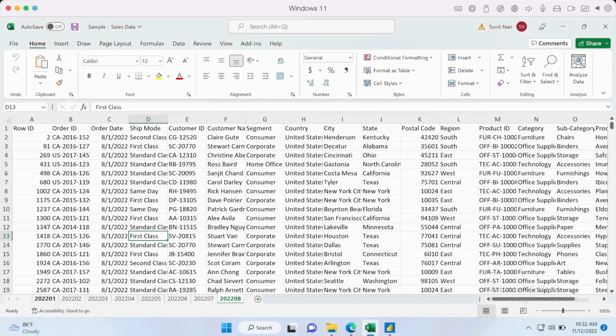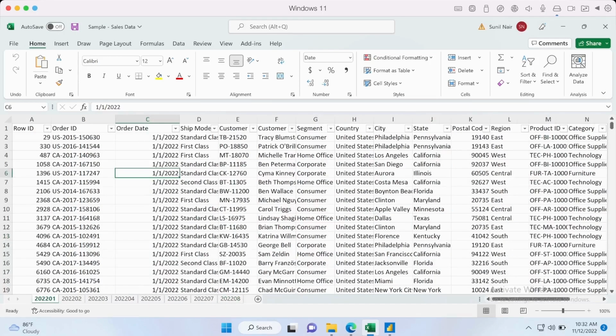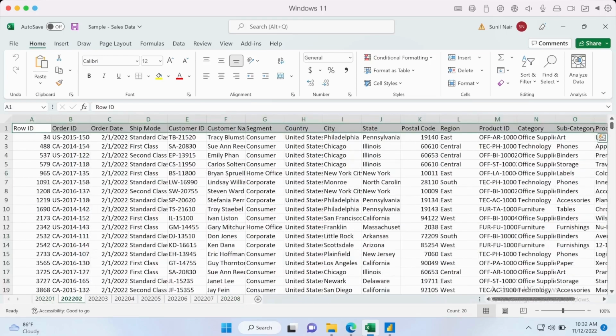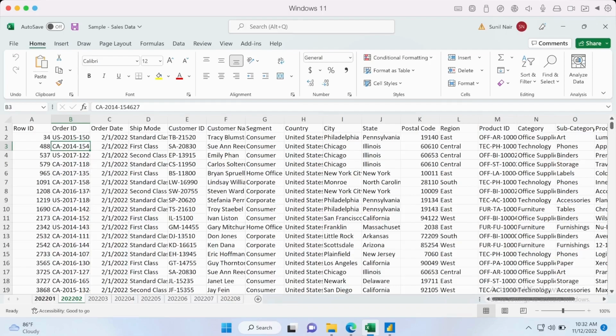As you can see, there are multiple sheets which are segregated by month. So this is a sample sales data. And you could also observe the fact that all of these sheets have the same columns, right? So what we intend to do is to combine all of these as a single data set within Power BI.